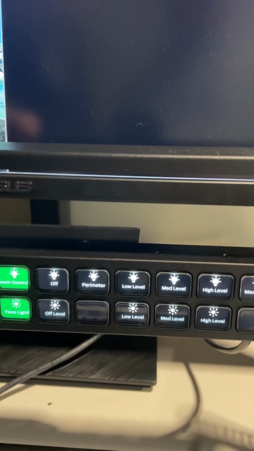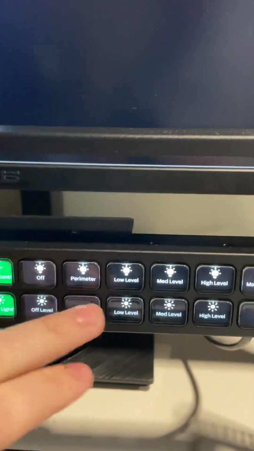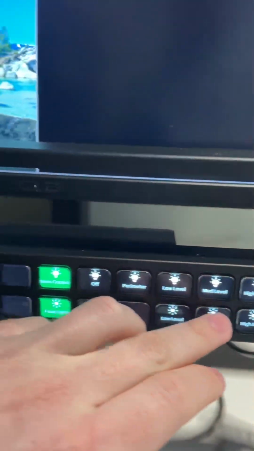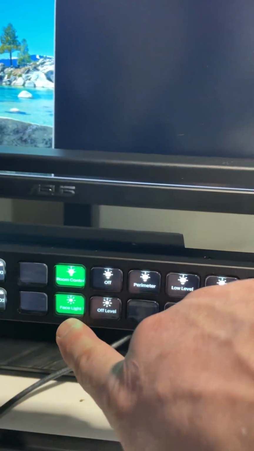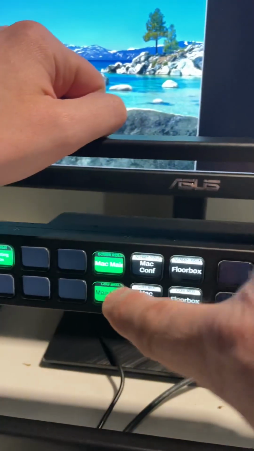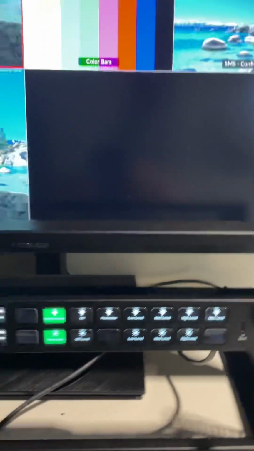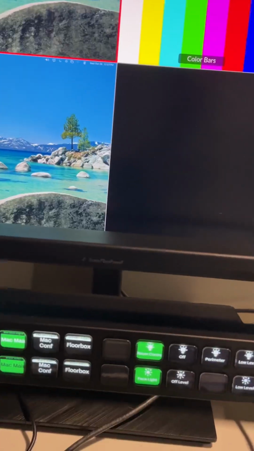The bottom row, that's light control right here, is how you control the face light. That's like the spotlights: off, low, medium, high. So the top level is going to adjust the house lights. The bottom level is going to adjust the spotlights on the stage. Mac main is going to be this computer here, confidence monitor above, and then the floor box if we want to use that.